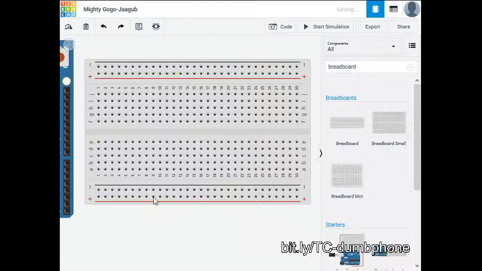Now we've got these 2 columns. We've got the negative line and we've got the positive line. So the negative line's all connected together and the positive line's all connected together. And that's essentially all you need. Well, that's your breadboard. What else do we need?